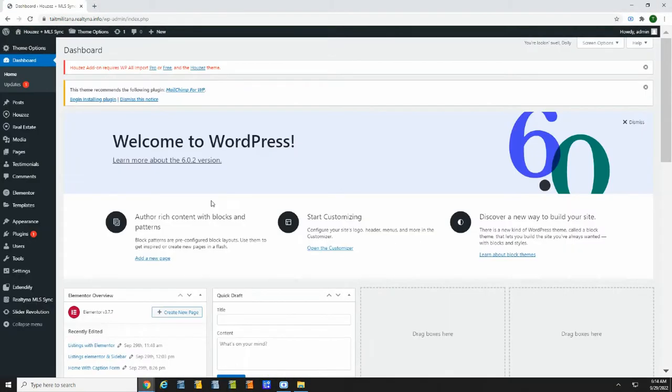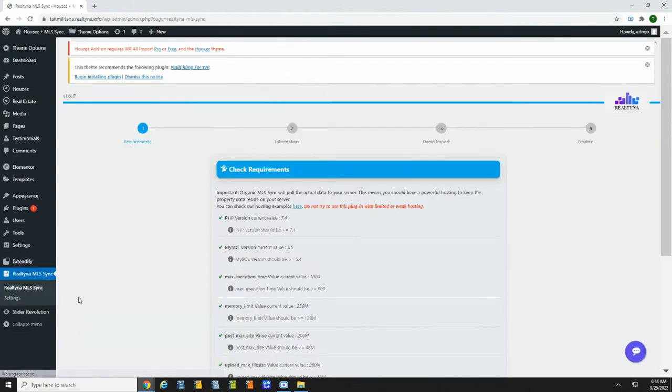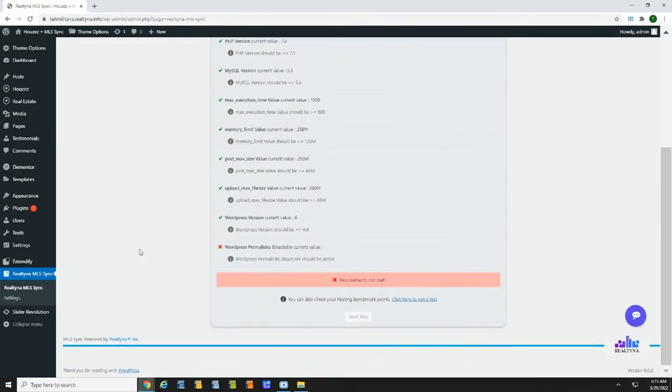Let's continue by setting up MLS Sync. From your dashboard, go to Realtina MLS Sync. On this first page, you should check that all the requirements are met. Looks like we have one here that's not. It's not a problem, it's a really easy change.